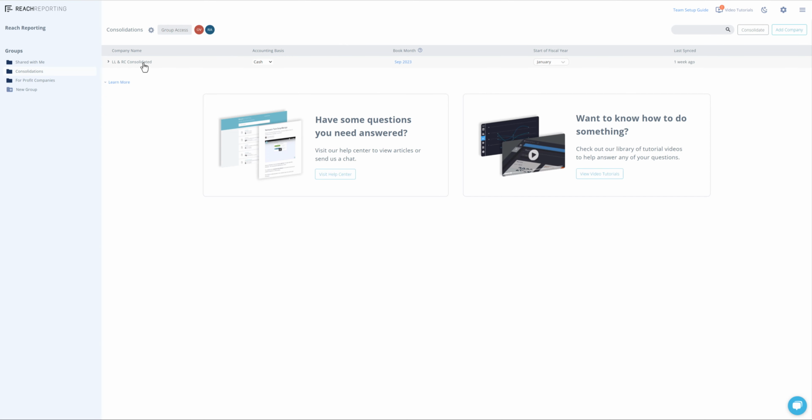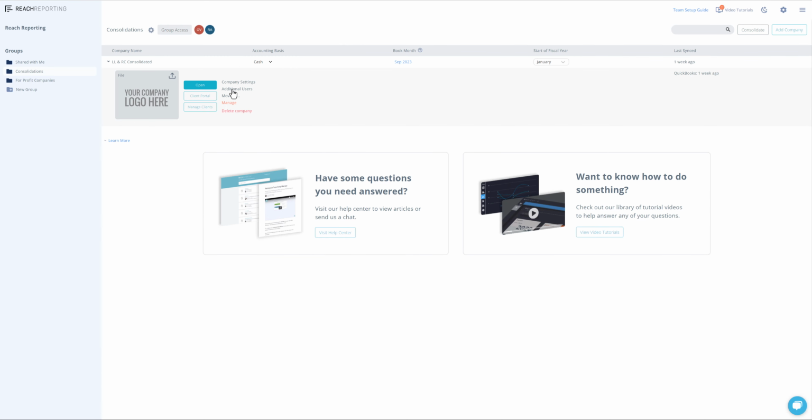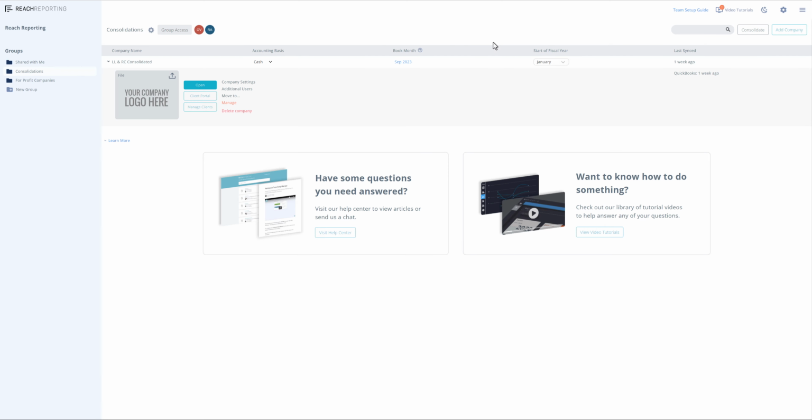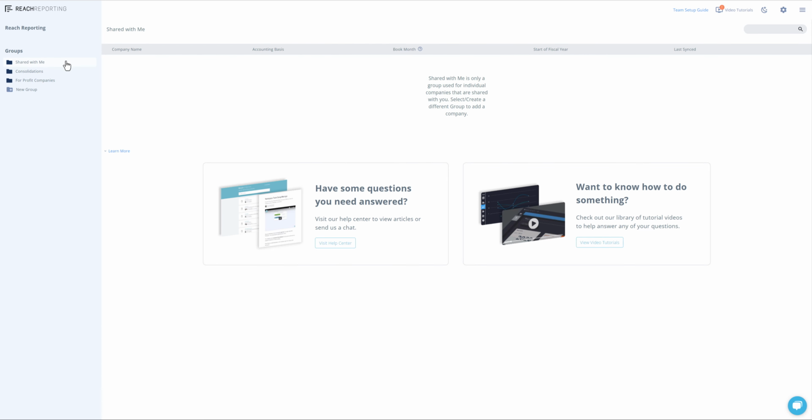Alternatively, if you wish to grant access to just one specific company, without creating a folder, you can do so by clicking on the Additional Users option. The company will appear in the Shared With Me folder for the workspace member. All users with workspace access can build reports and dashboards within existing companies, add new ones, consolidate and create new folders to organize their companies, and assign existing workspace members to those new folders.